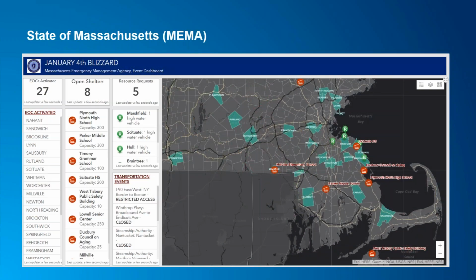And then the last one I think I pulled up for an example actually just came hot off the press this morning. So January 4th blizzard. This is from MEMA, the Mass Emergency Management Agency. Their live dashboard that's publicly available as of this morning showing the EOC activations at a county level, the number of shelters they have open and the capacity, the number of resource requests they have in place, currently being monitored as a result of the storm that's approaching up the East Coast, and then any incidents they have or events going on around transportation. So this was done literally in a matter of hours today.